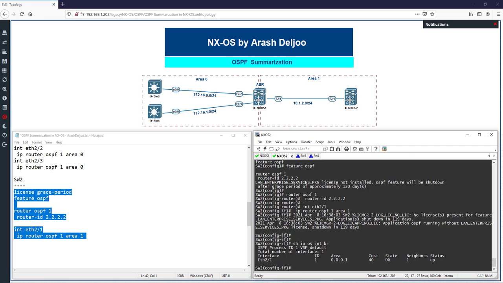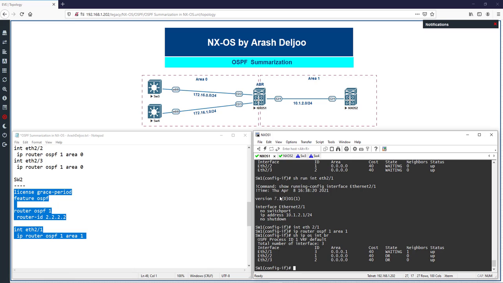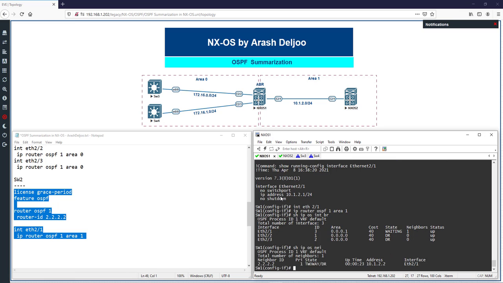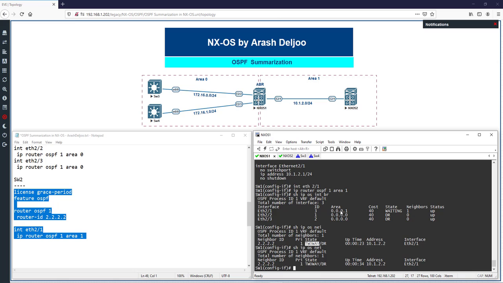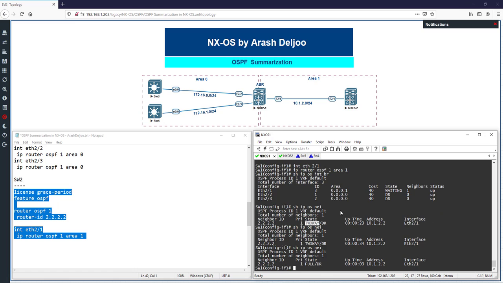Now we can check the OSPF neighborship between NXOS1 and NXOS2 with show ip ospf neighbor. After some seconds, we will have neighborship between switch 1 and switch 2. Here, as you can see, the state now is two-way. After some seconds, it should change to the full state between the two routers. Yes, now the two switches are in the full state.